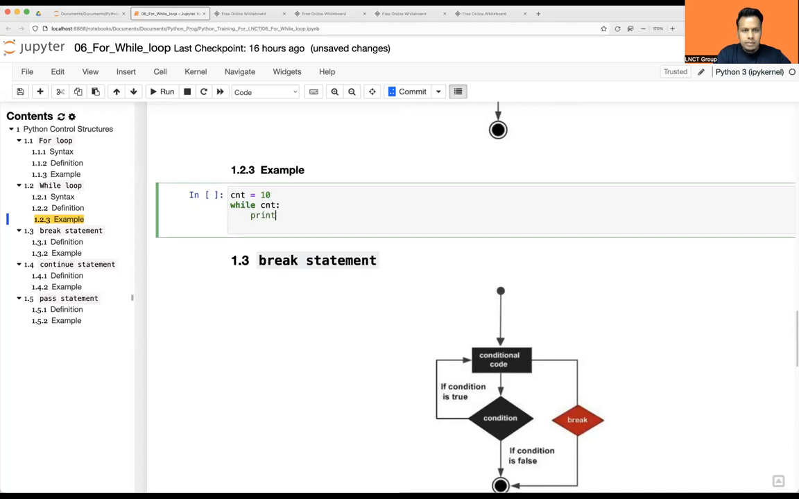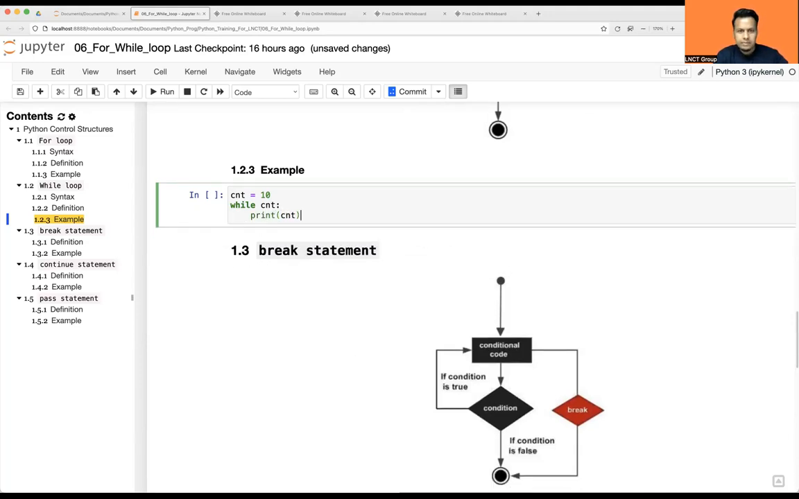Print count. Can someone tell me what will be the answer here? 10? 10 is the wrong answer. What else? Infinite. Why infinite loop? Because there is no base case, the terminating condition is true every time. Exactly, every time it is true only, right?